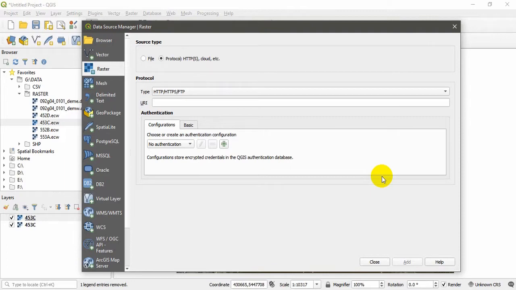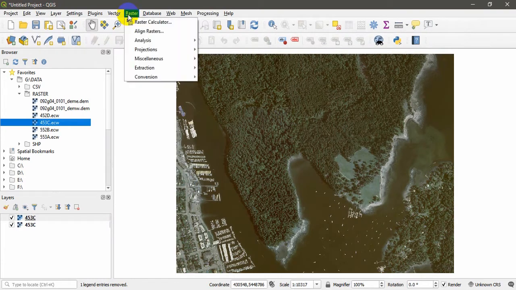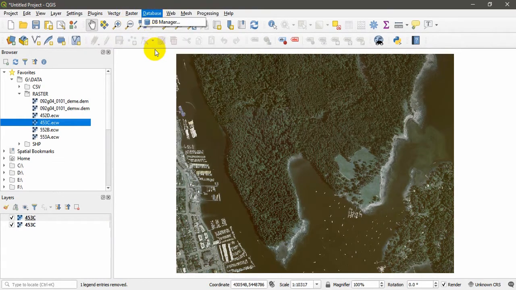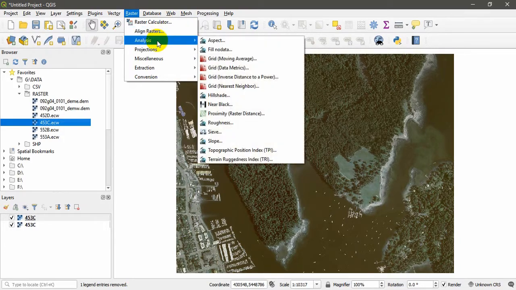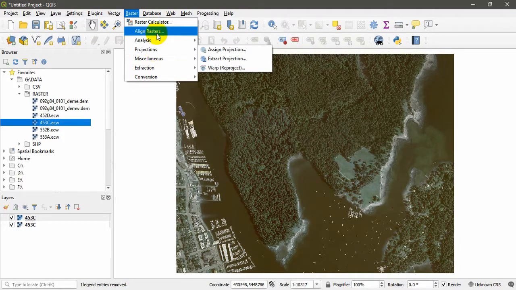So if you look under the Raster menu here, I will close this and go to this Raster. You can see there are several different options: raster calculator, align rasters, analysis, projections, and so on. Align rasters basically means, say you leaned out of a window and took a photograph of the ground, you could manually locate or georeference that image on the ground in a map, and you could use that tool to align rasters.